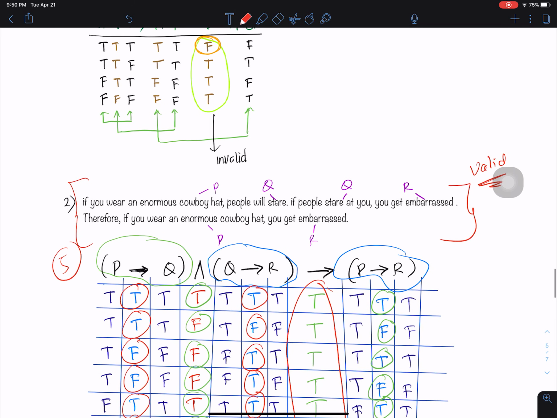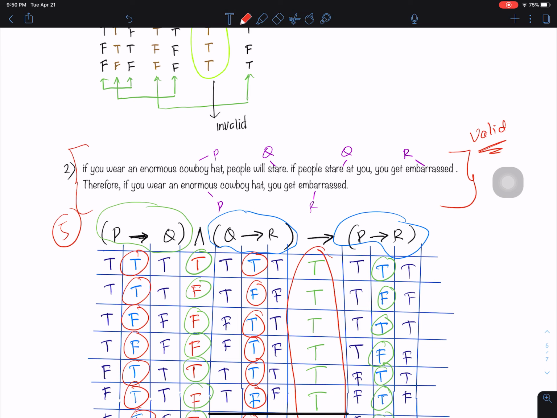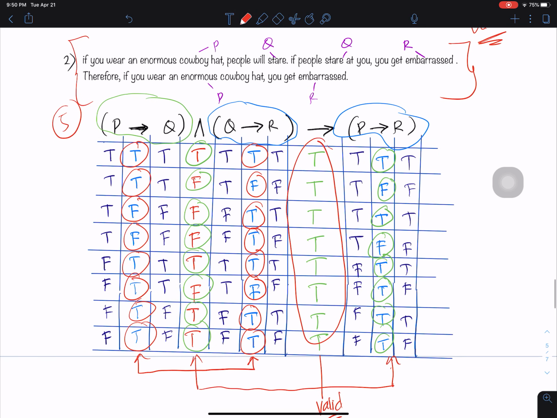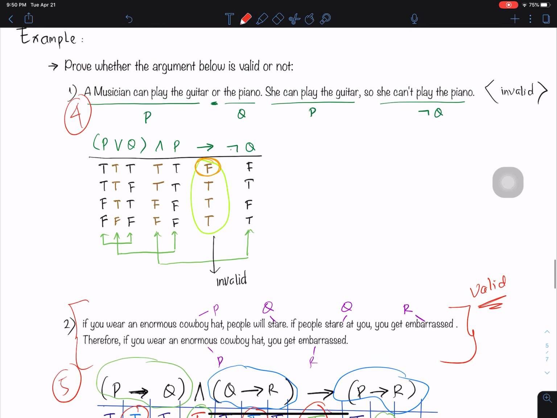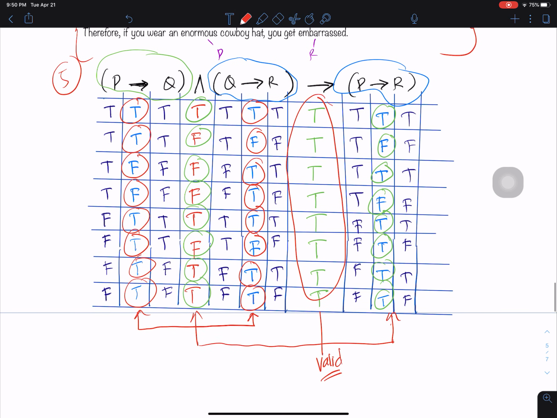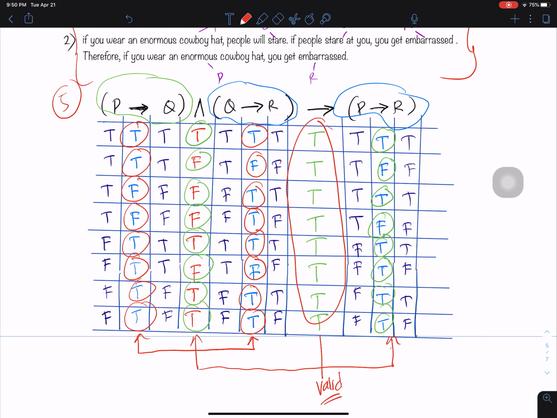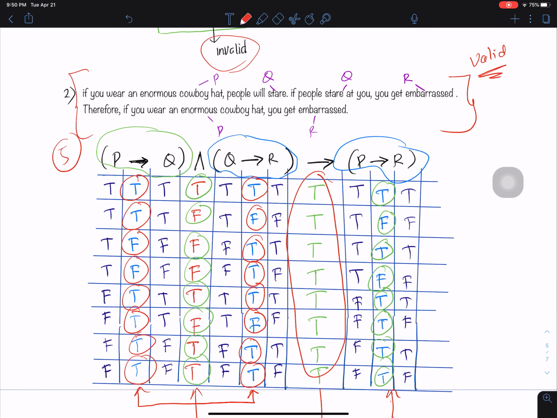So we can use a truth table in order to prove whether the argument is valid or not. Whenever all the final results to the conclusion are true, this is valid. If it is somehow false, then it becomes invalid. So only when all are true it is valid, and if there is any false in between, even only one, then it becomes invalid.